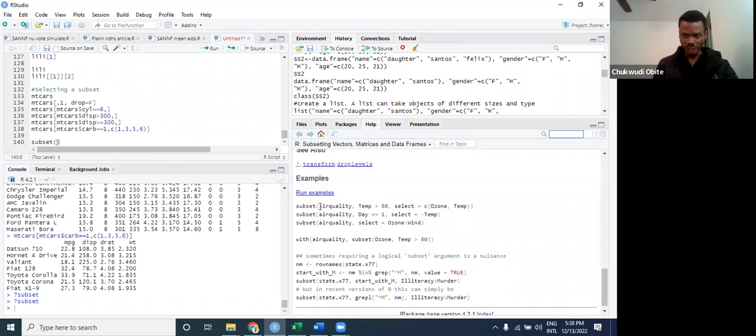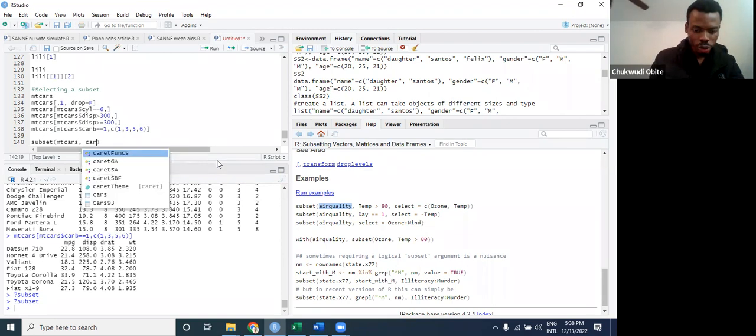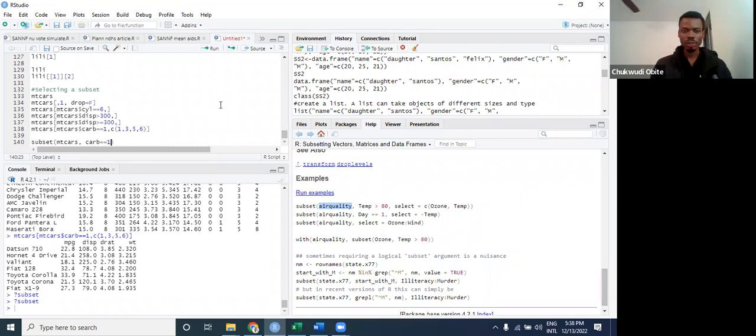After subset, you write the name of the data you want to get the subset from. The name of the data is mtcars. Then what is the condition you are using? The condition is that carb should be equal to 1. What's the difference between using this and this? If you are using the function subset, once you write the data name, you don't need to write mtcars$carb again. You only do this when you are using the square brackets as your subset function.